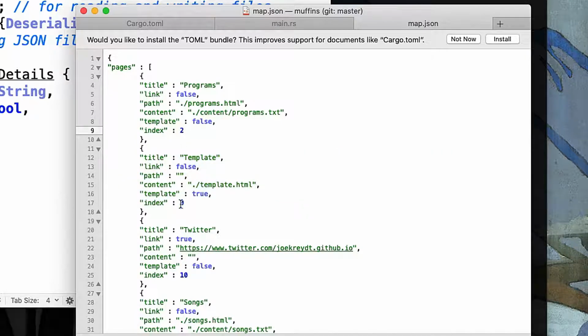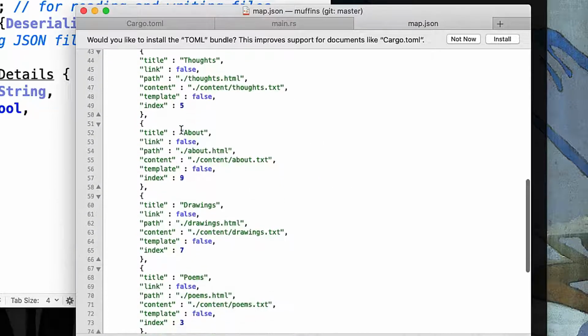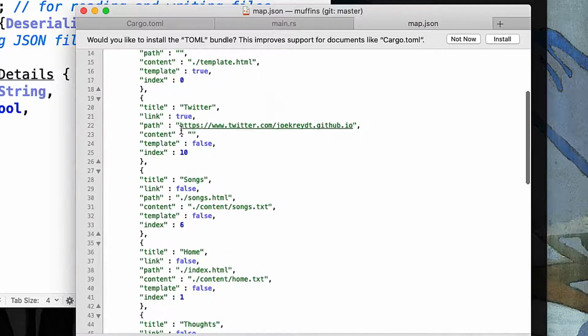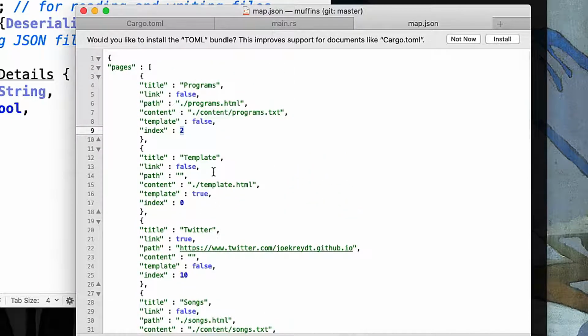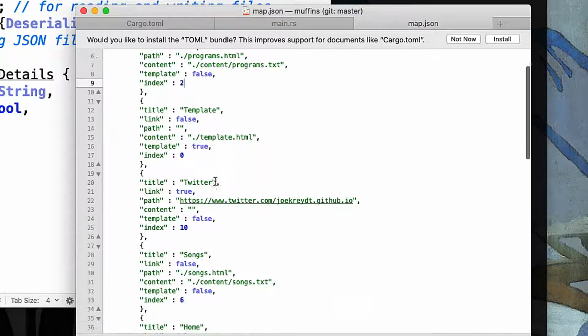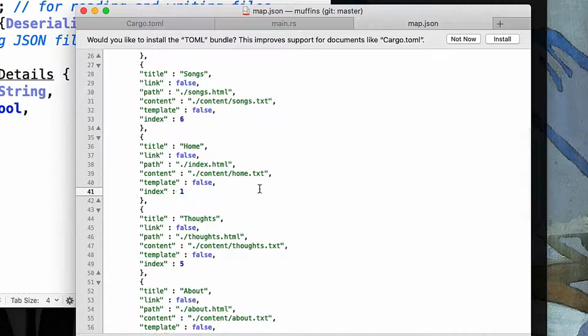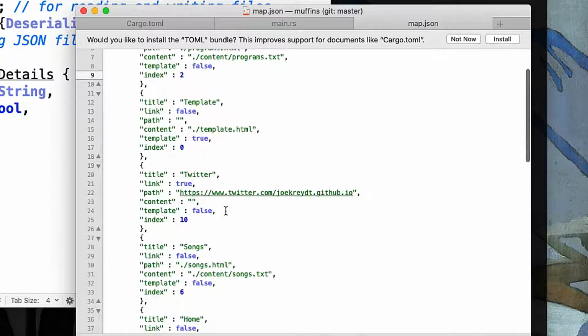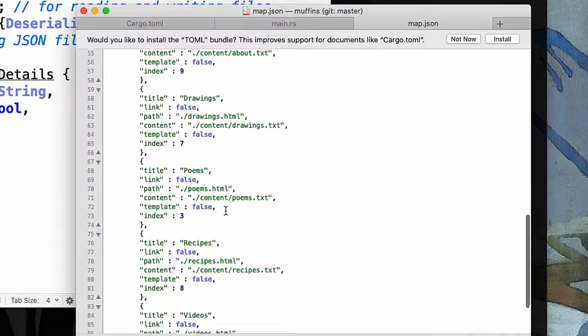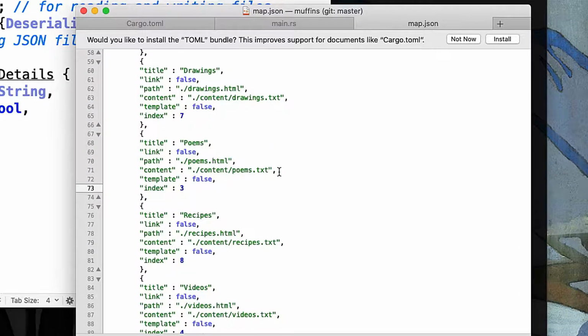And then the index. It's 0 if we don't want it showing on the menu at all. And then 1 through 10, or 1 through however many pages you have, for the order that we want it to show on the website menu, like the sidebar menu. So home is going to be at the top. This is number 1. Below that, programs. Below that, poems, and so forth.